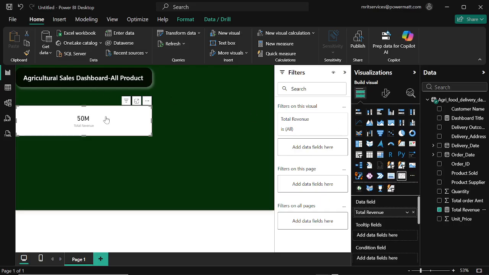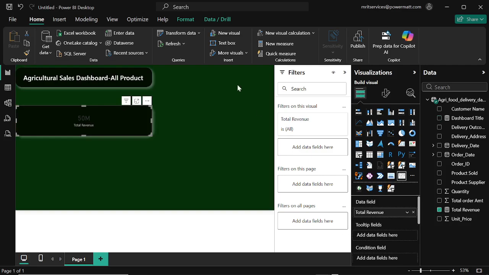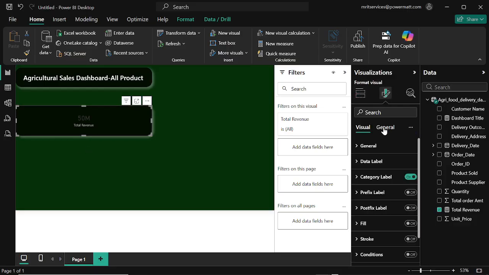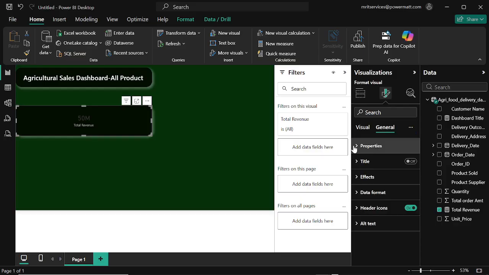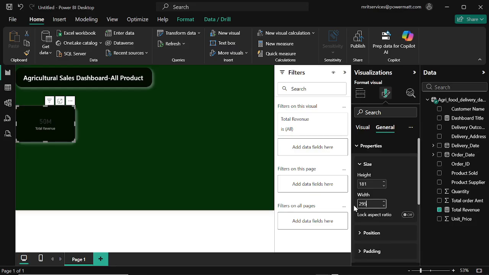If I want it to carry the same color as this, I'll just click on this, copy the format, and paste it here. Okay. Now the next thing I'm going to do is to format the visual. I'll click here, general. For the size, for the height, I would like 181. Then for the width, I would like it to be 295.